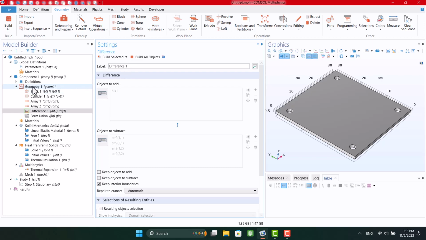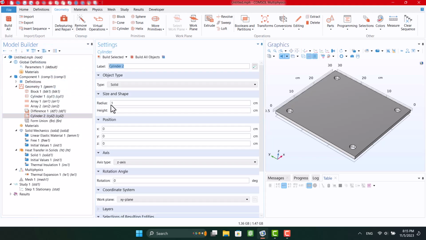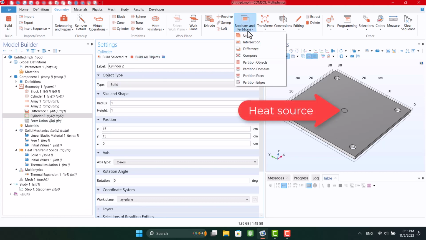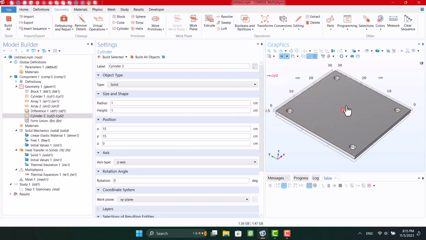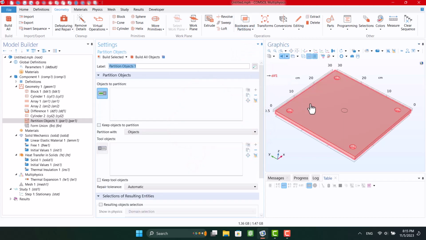I want to define a heat source in the center of the flange. As with the previous step, I will be creating a cylinder, but in the center of the flange. Here you go. I've created a heat source in the center of the flange. Flange and heat source are 2 parts. I need 1 part. I will also cut the flange with the cylinder by selecting partition objects.